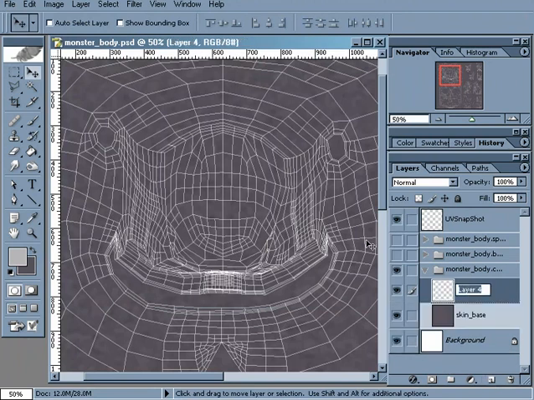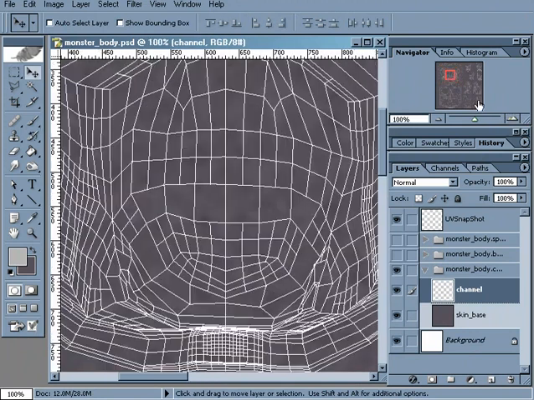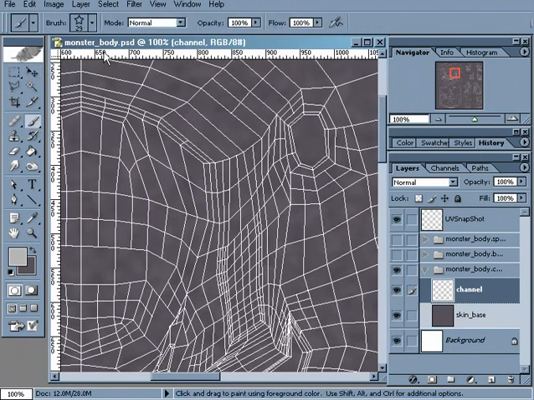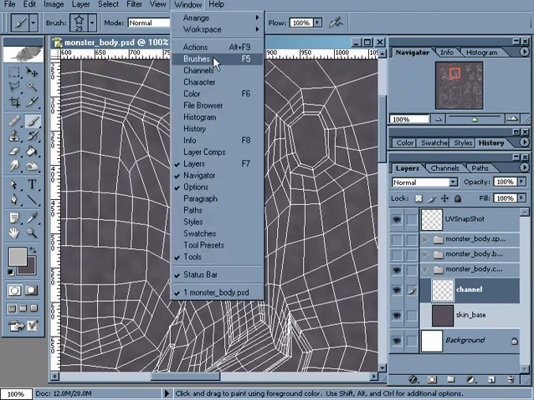Okay, and I'll call this channel, just so I can sort of keep these straight. And what I want to do now is pick a brush size that corresponds with this. Okay, so let's go ahead and pick a paintbrush. And what I'll do is I can go up to Window, Brushes.